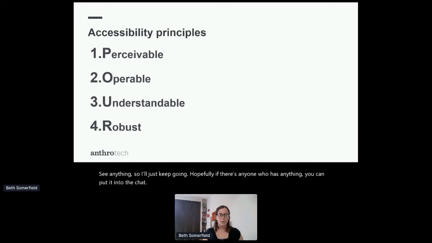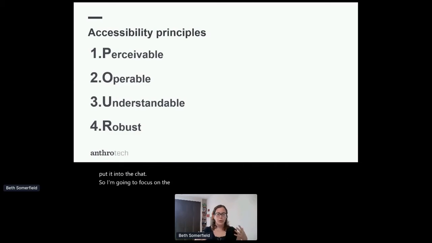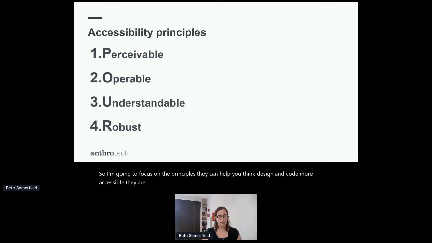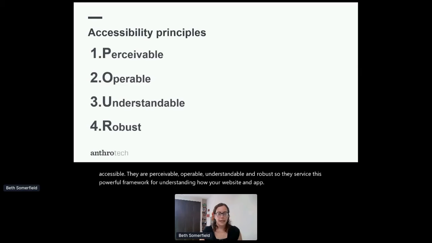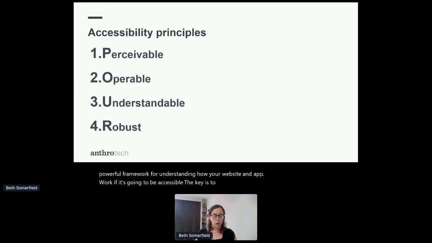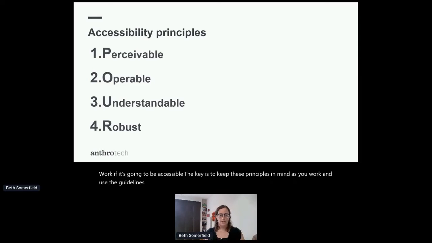So I'm going to focus on the principles. They can help you think, design, and code more accessibly. They are perceivable, operable, understandable, and robust. They serve as a powerful framework for understanding how your website and app work if they're going to be accessible. The key is to keep these principles in mind as you work and use the guidelines, success criteria, and techniques as reference. My colleague Atulia designed these fun little graphics to help visual thinkers like me trap these principles into our brains so that we have them as a reference as we work.